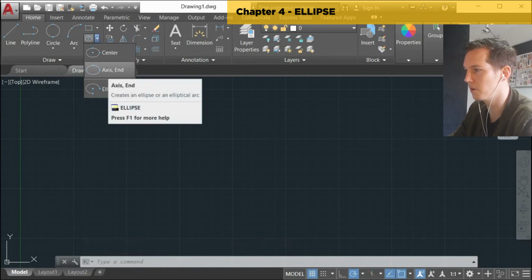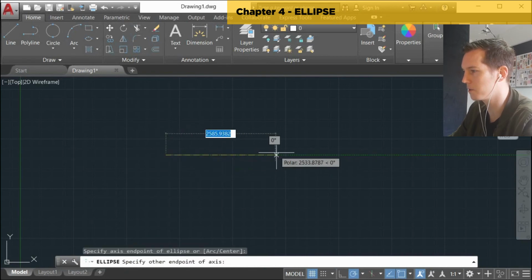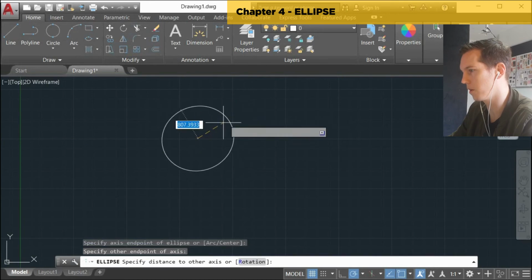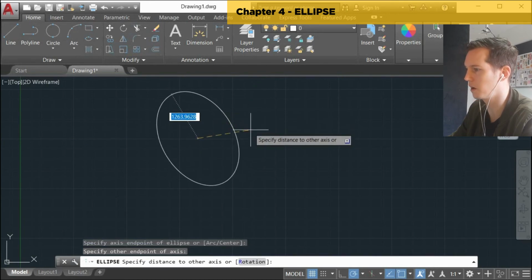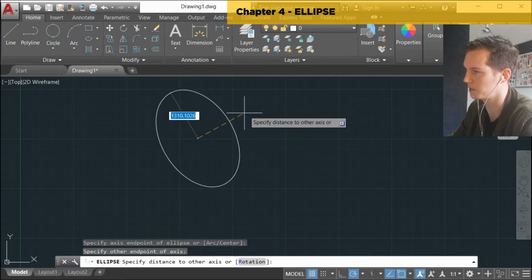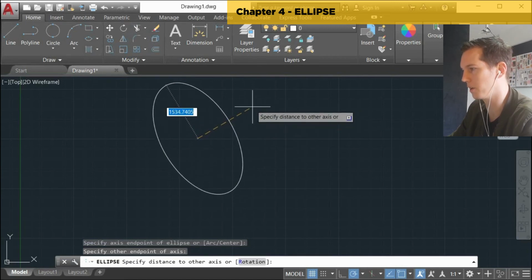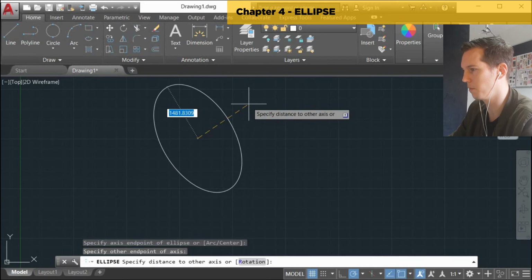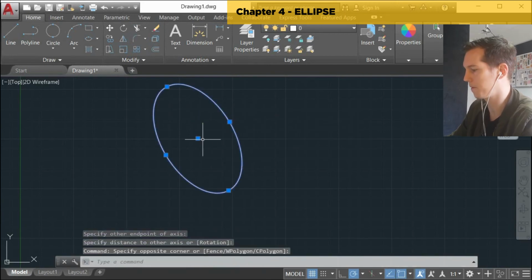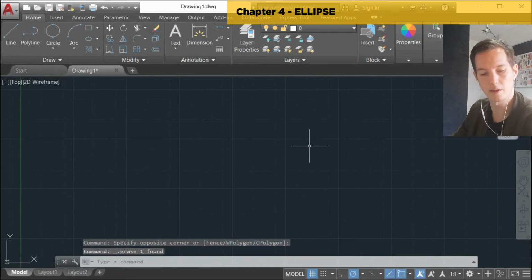Axis end. Okay, so here's one drawing an arc, and you can see that I've drawn it, it's now snapped to that axis. Okay, you can see that it is now bulging in a particular direction based on this orange axis that is coming off here. Okay, that was pretty simple.